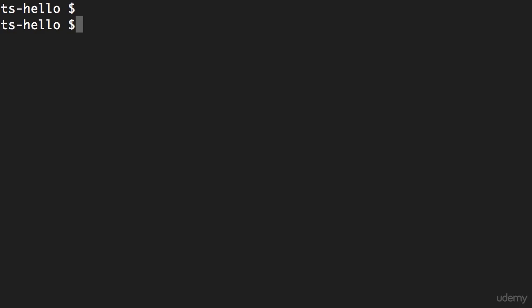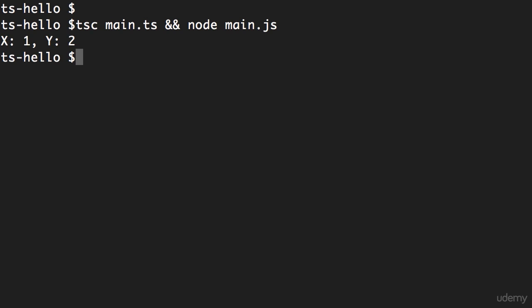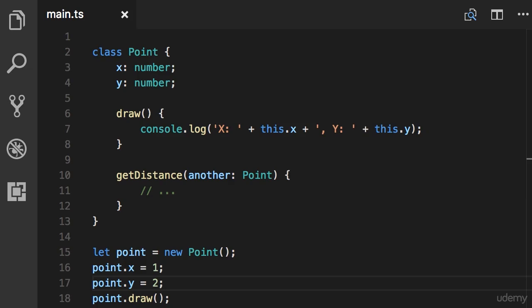Now back in the terminal, tsc main.ts. I actually made a mistake earlier. So instead of this pipe operator, we need to use && on Mac. I don't know the Windows equivalent. So with this, we can combine multiple commands. So node main.js. All right, beautiful. x is 1 and y is 2. So this is how we use the classes that we define in our programs.